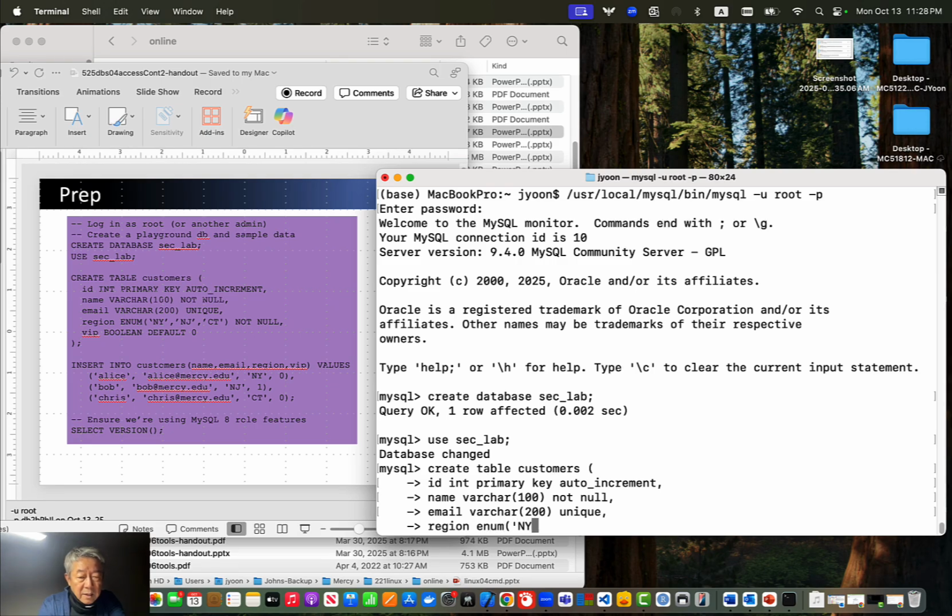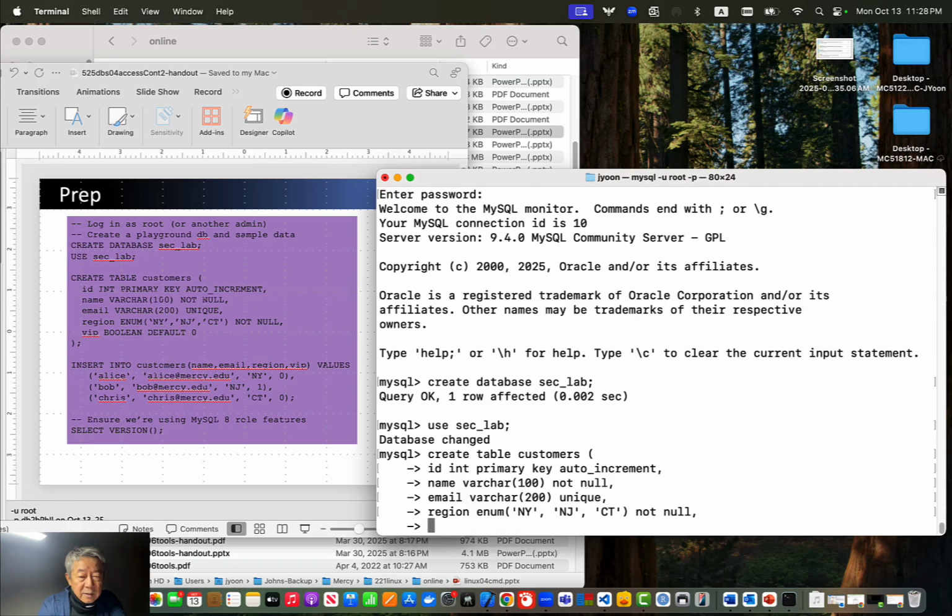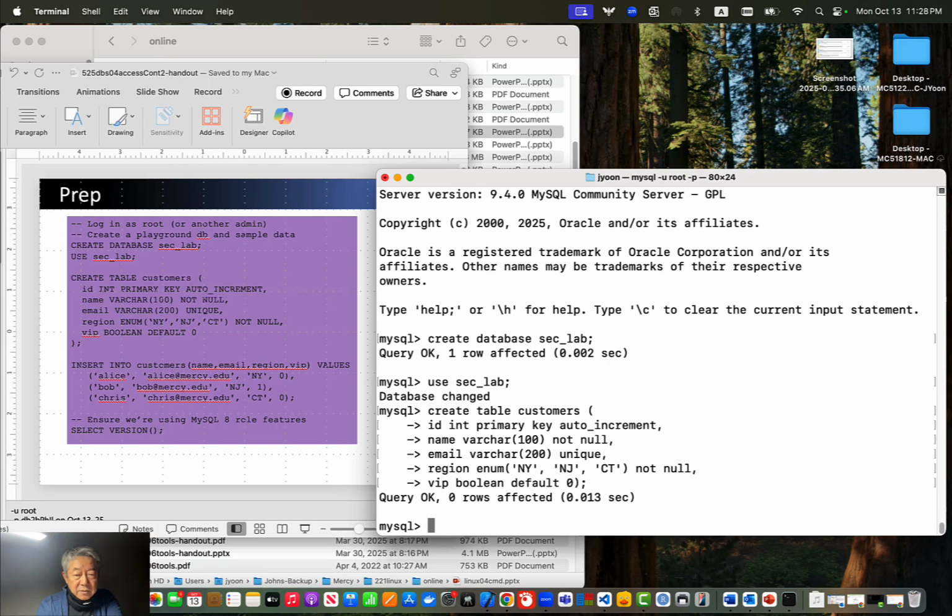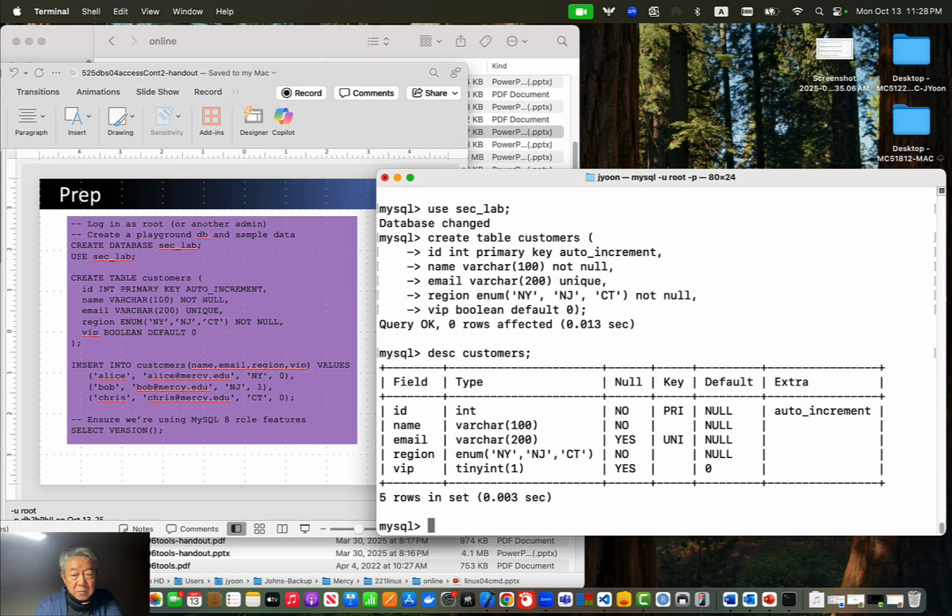enum, and we have NY, NJ, CT for example, and not null. And then finally VIP, that is Boolean. Default value is false, and then close the definition of the customers table. So that is defined.